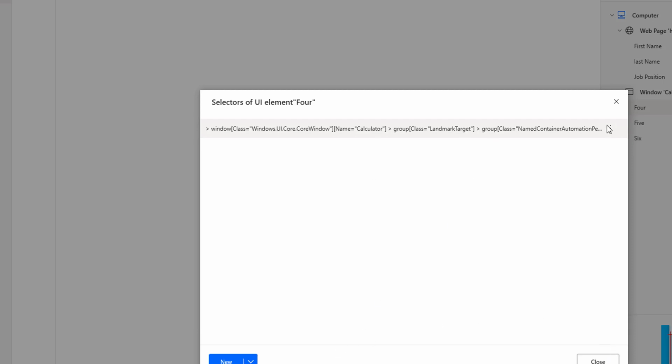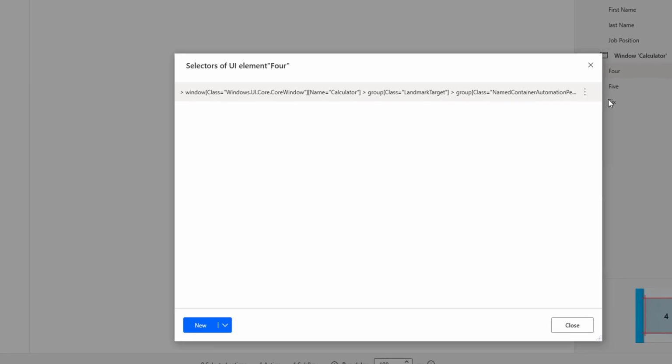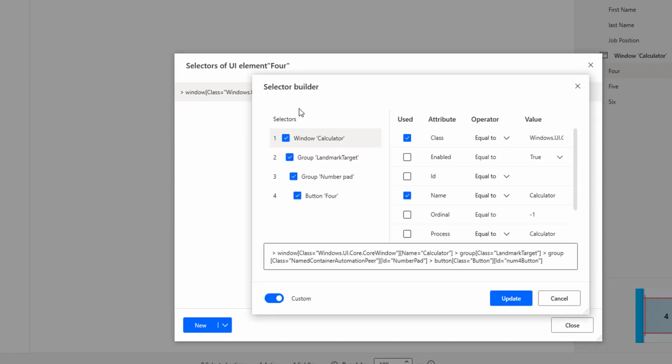Now, if I want to modify this UI element, you can go for more actions and then click on edit. Now you can see over here the selector builder. What is the parent? I'm having Windows as my parent, and then inside that I'm having group number pad, and then it is going to be having the button 4. So this is how the hierarchy it will check out to identify the particular UI element.